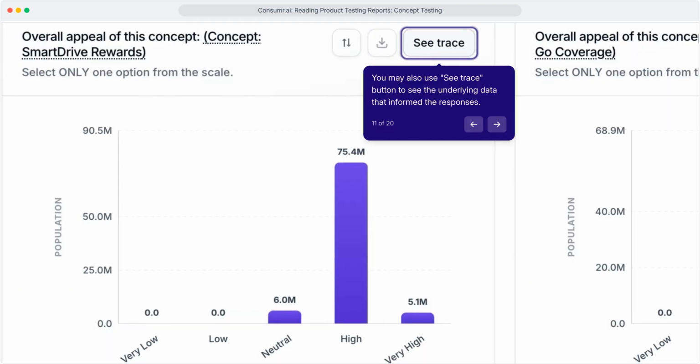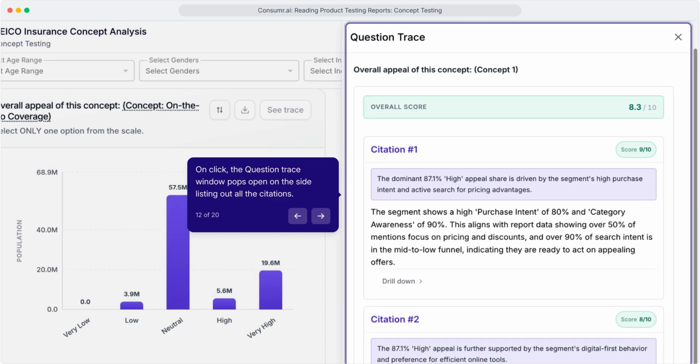Transparency is key. Use the See Trace button to look under the hood. It shows you the exact qualitative signals that inform the report's output. When you click Trace, a side panel pops open with every citation. It's the receipts for your data, linking every finding to its verifiable source.